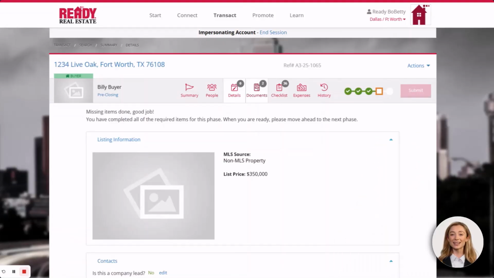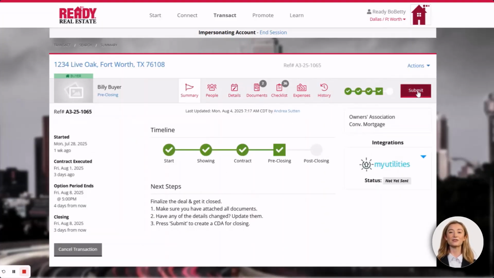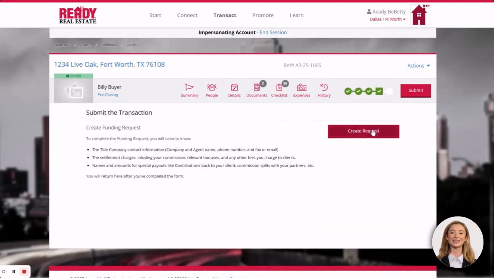Okay, so our submit button is still grayed out. It's a weird quirk of the system, but you have to navigate off this section once you're finished. Go ahead and just click on any other tab. We'll click on Summary, and you'll finally see the button turned red so that you can click it and submit. Let's click on the red Submit button, and then we'll click on the Create Request button. This will take us to where we can create our funding request, which then becomes our CDA.